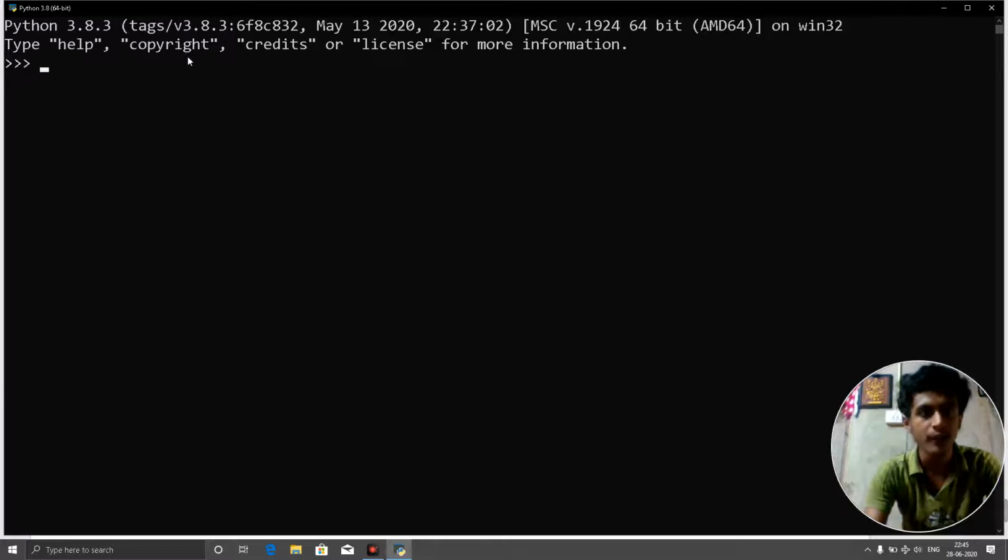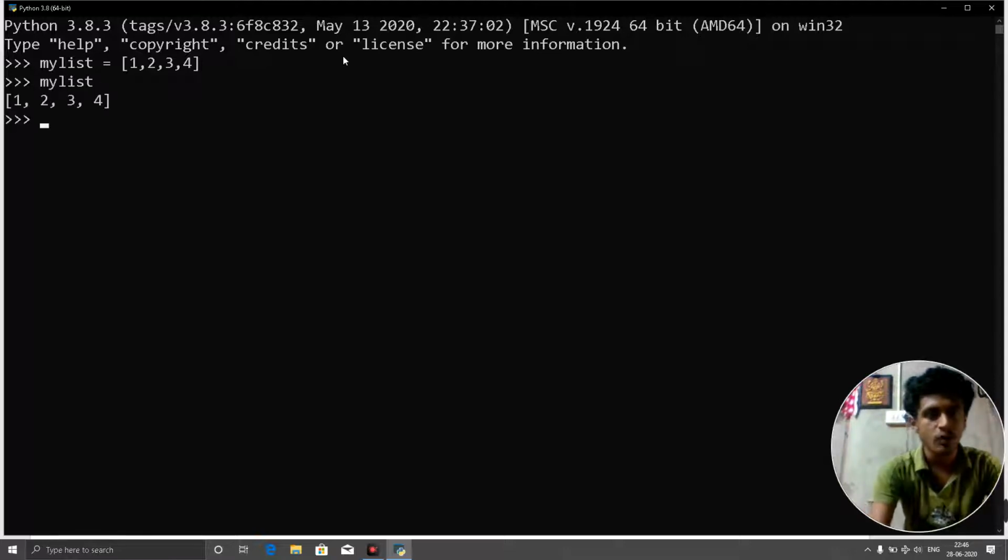For example, I have a list called my_list, which is enclosed in square brackets as I told you. my_list equals 1 2 3 4, and I will close this. Now I declared the variable my_list, which is the list data type, and I initialized it with 1 2 3 4. If I check my_list, it is 1 2 3 4.